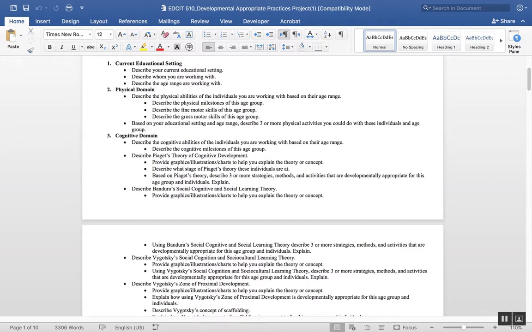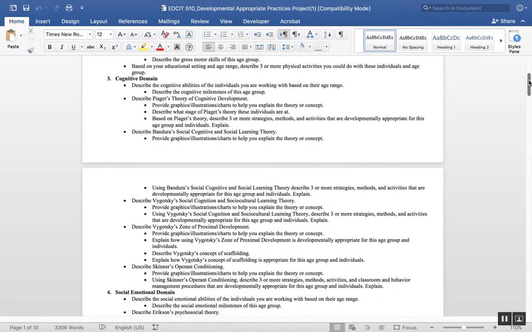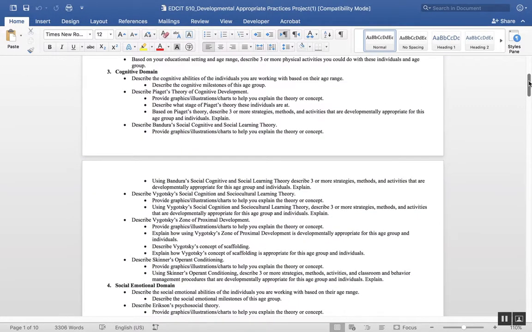And then the next prompt is about the cognitive domain. So in the cognitive domain, you're just going to describe the abilities of the individuals you're working with based off of what we've learned, and you're going to describe their milestones. So it just kind of depends. And I always think Piaget when I think cognitive abilities. So then you're going to describe Piaget's theory of cognitive development.